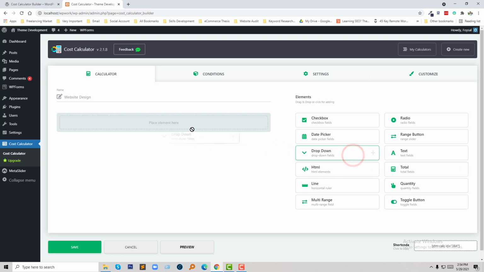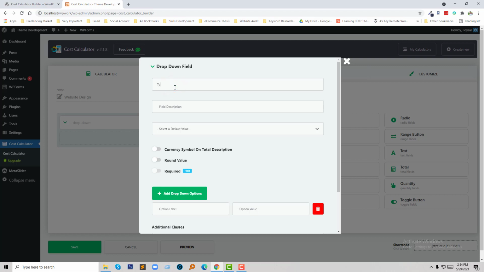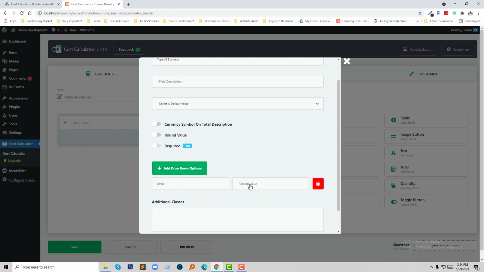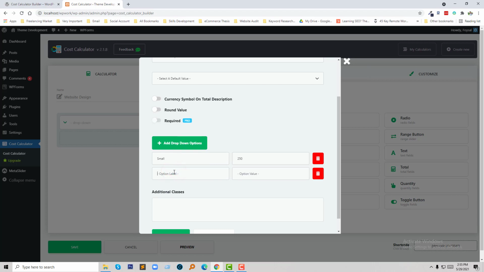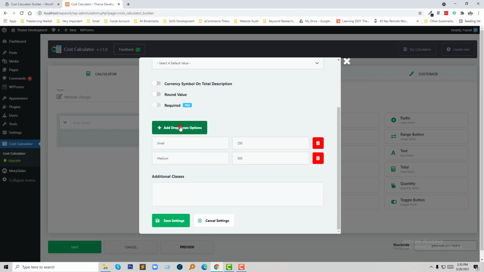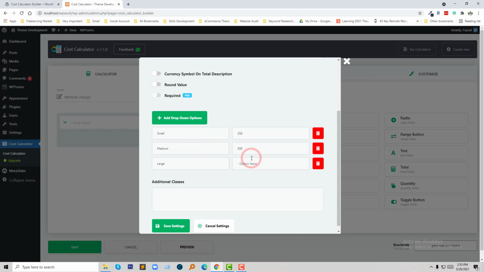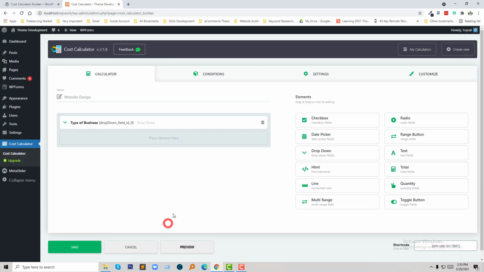So I'm going to drag and drop a dropdown menu, type of business. And here I'm going to add some dropdown options, for example a small business. For a small business, the value starts from 250 dollars. For medium type business, starts at 500 dollars. Okay, and we can add more options, large business, type of business large, we can put $1,000. Okay, then I'm going to click on Save.